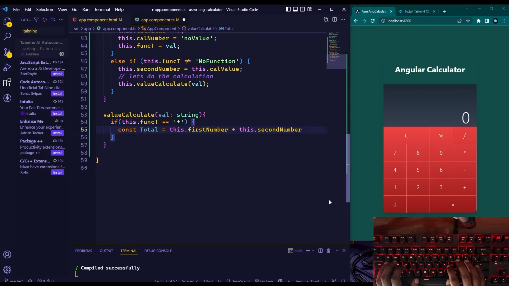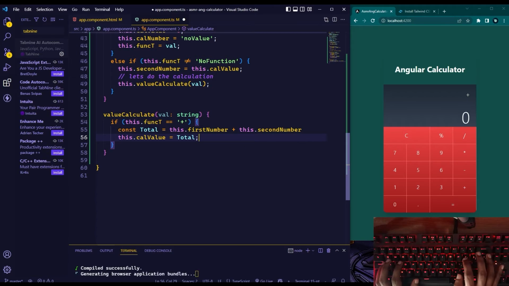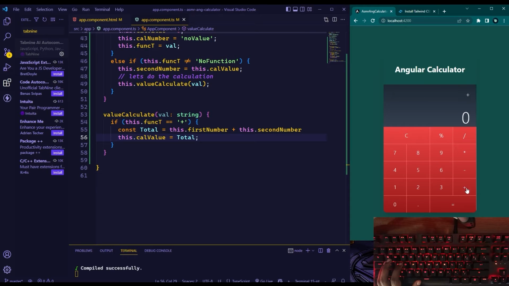Next, we have to display the calculated value inside the calculator screen. Let's do that. For that, assign this total to the calValue global variable. That's it. Now save this and back to the browser. Add 8 plus 8. Again, press the plus symbol. Look at this, guys. We got the answer displayed inside the calculator screen.